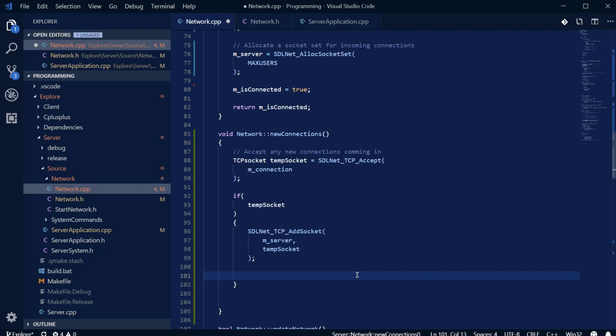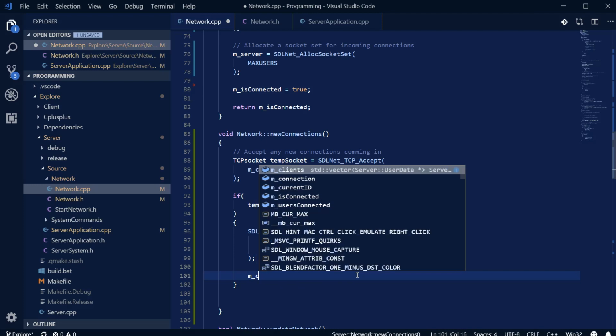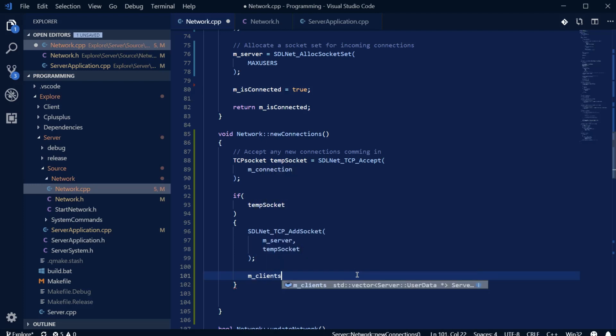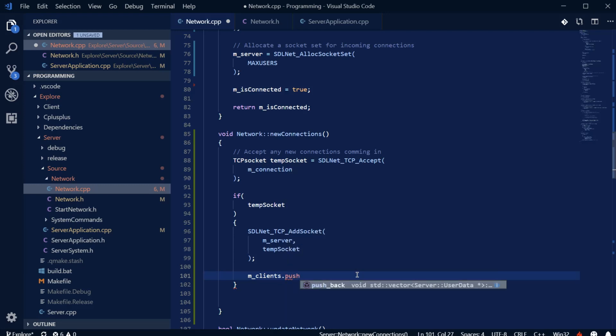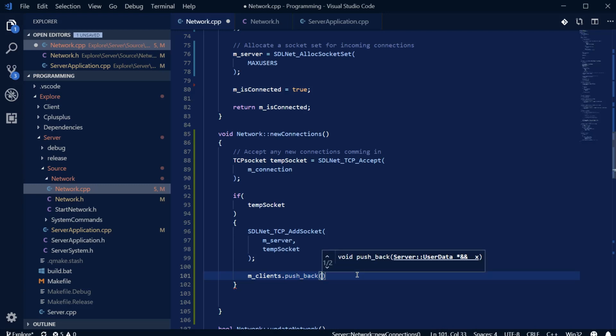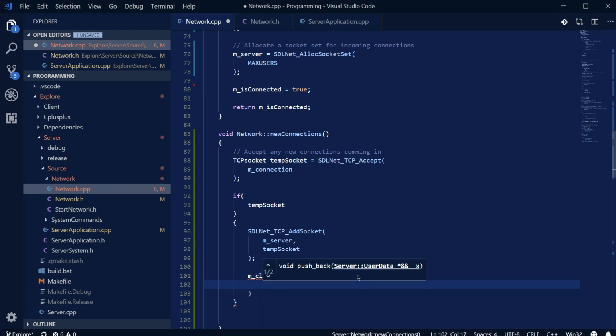We should add them as a new client to our clients list. So m_clients. Doesn't matter if we've got some already or not. It's dot push_back, because we've got a vector going of clients, haven't we? That's our vector. Push back, open, hit return.